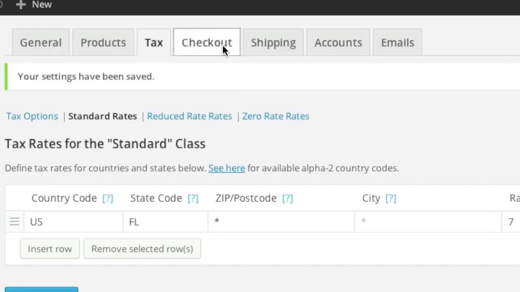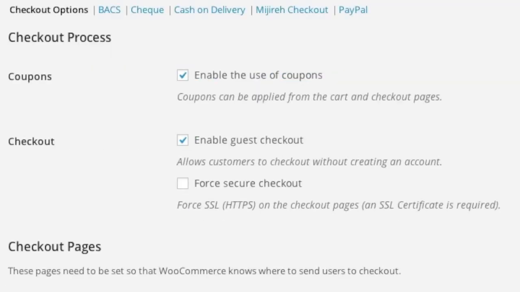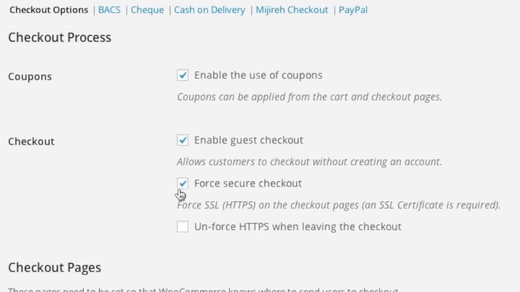Next, simply go to checkout. On this page you can decide on whether you want to enable the use of coupons. You can always add coupons later here if you want to offer coupons. For checkout, do you want to enable guest checkout? I do. For force secure checkout, I want to force secure checkout because I have an SSL certificate. I mentioned this in the beginning of the video. So if you have an SSL certificate as well, you'll want to enable this.